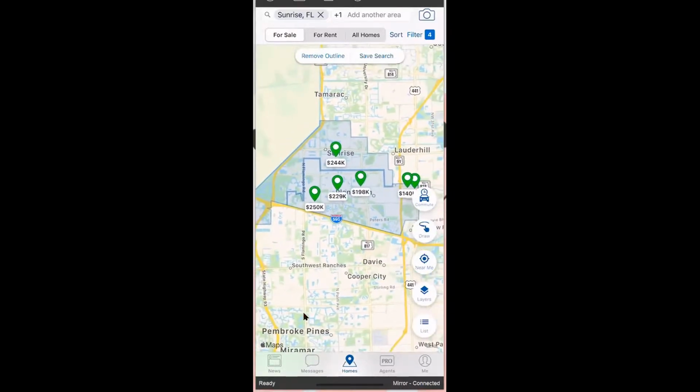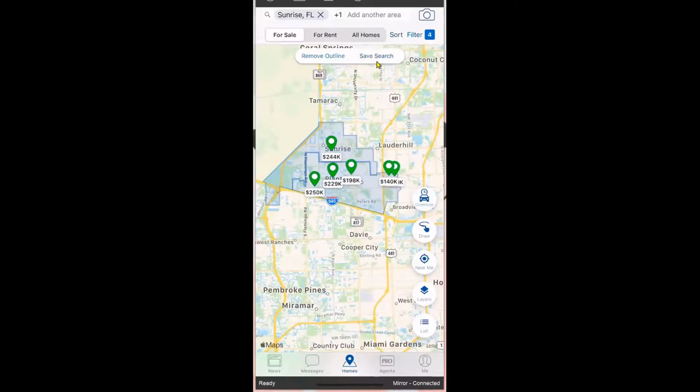Now on the map itself, at the top, you have remove outline, which will delete the shapes that are currently on the map. You have save search to save the search. Remember that when you save a search, you are saving the criteria, and then every time you open it, it will run the search again, basically, and give you the most recent or the current results.